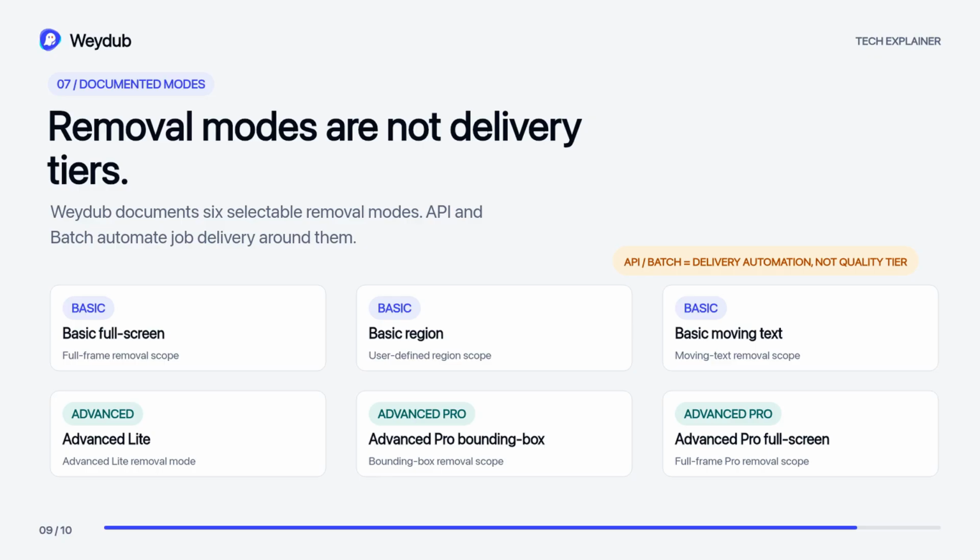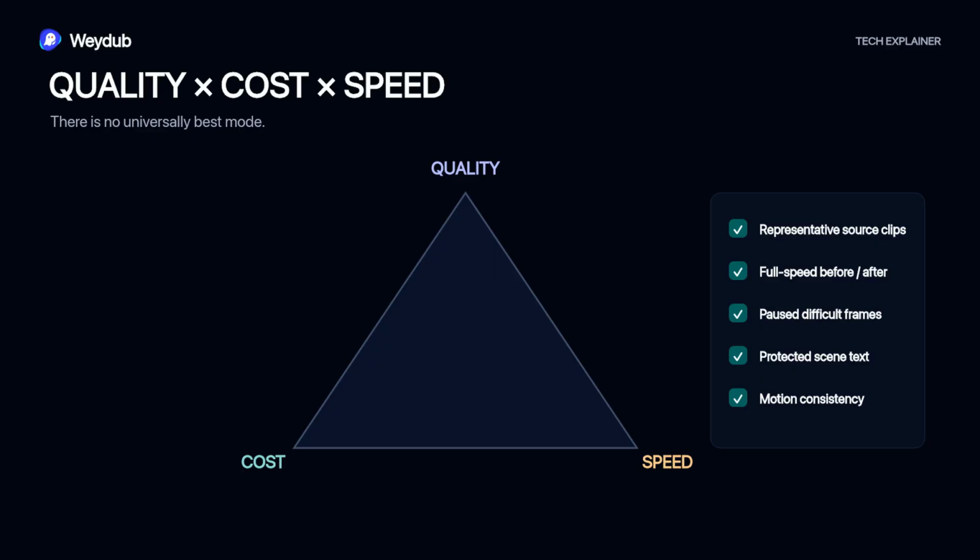Mode selection is presented here as an explicit product choice, not as an inferred internal routing system. The central trade-off is quality, cost, and speed, not one universally best removal mode. A known subtitle band can often use a more predictable region mask. Unknown or scattered text may require broader detection and more compute. The responsible evaluation is simple. Test representative clips, watch before and after at full speed, pause on difficult frames, and check what the system protected.